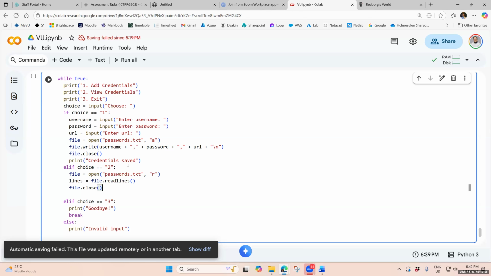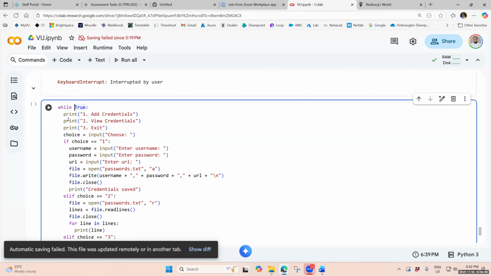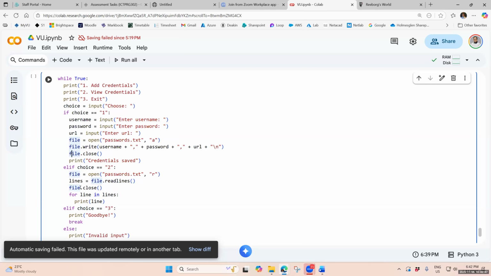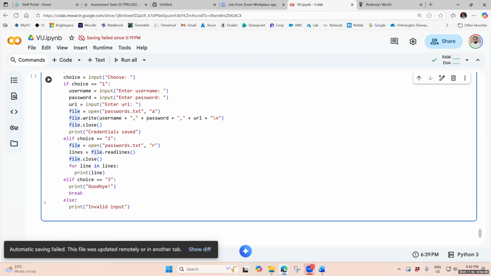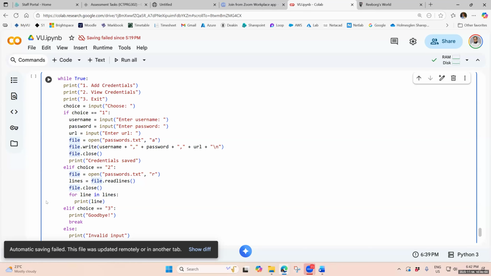Open the password.txt, read it line by line, and for line in lines, print line. That's it. So that's your whole code. How many lines? 1, 2, 3, 4, 5, 6, 7, 8, 9, 10, 11, 12, 13, 14, 15, 16, 17, 18, 19, 20, 21, 22, 23, 24, 25 lines of code. That's the answer for your assessment task too. So if you want to write your code with no function, it does exactly the same thing.